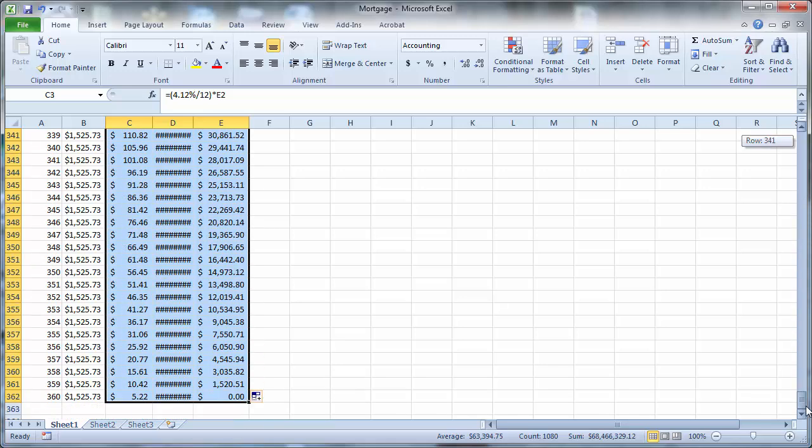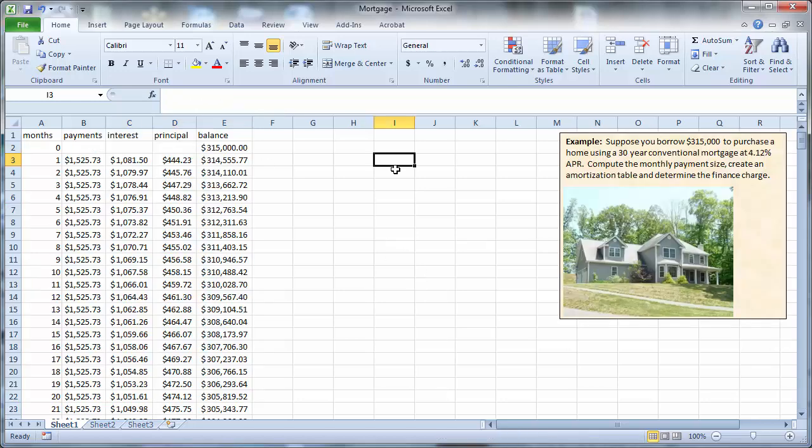I'm going to scroll down to the bottom to make sure that we did it right. As you can see, our final balance is 0, so we in fact completed the amortization table correctly. Widen column D by double clicking on the boundary between the headings D and E. And now that we have the amortization table, we can compute the finance charge, which is the sum of all the interest that we paid.